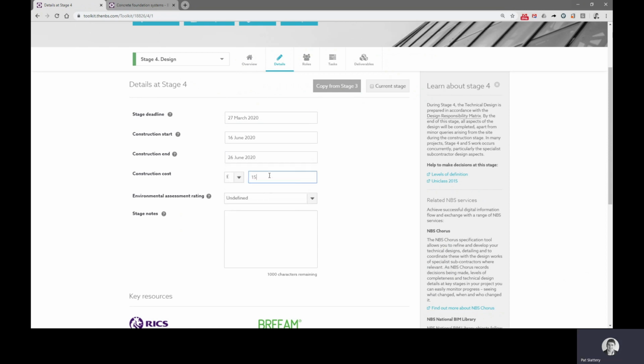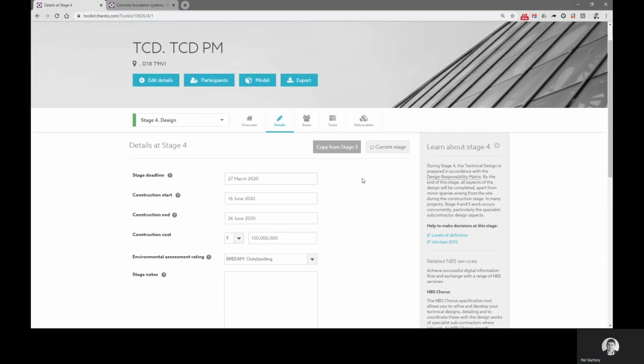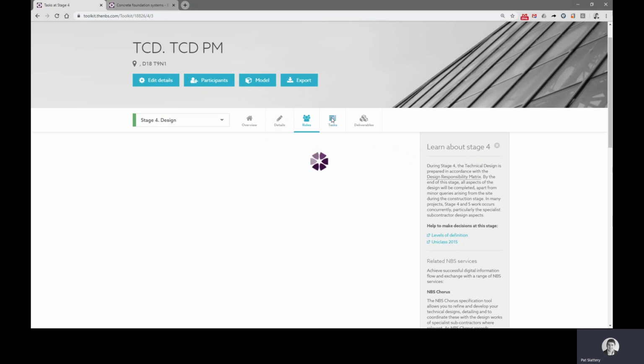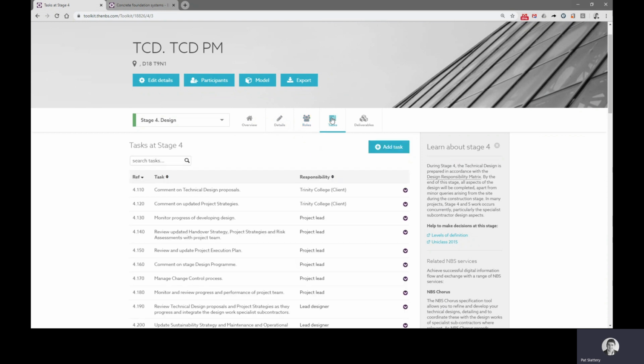The cost has gone up. It's now 15 million. It's going to be BREEAM outstanding. Okay. Again, I could have copied the details from stage 3. Again, I can now make this the current stage of the project. I can look at the roles which have now been assigned, and again we can look at the tasks. And we can do a similar exercise with the tasks.